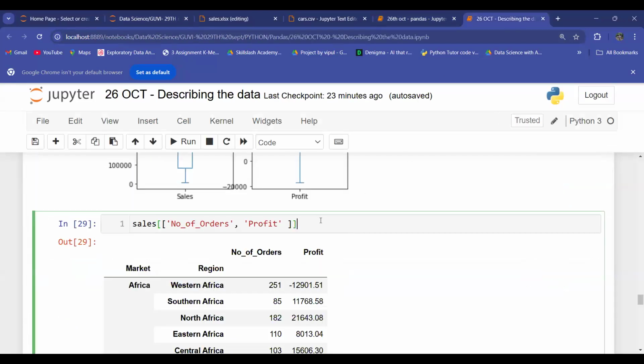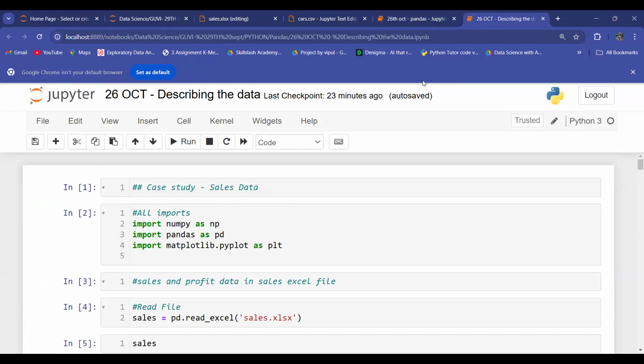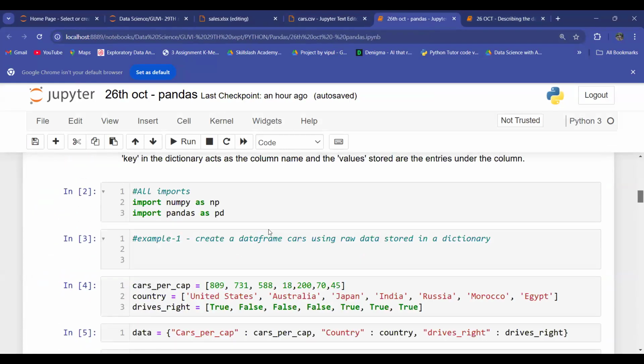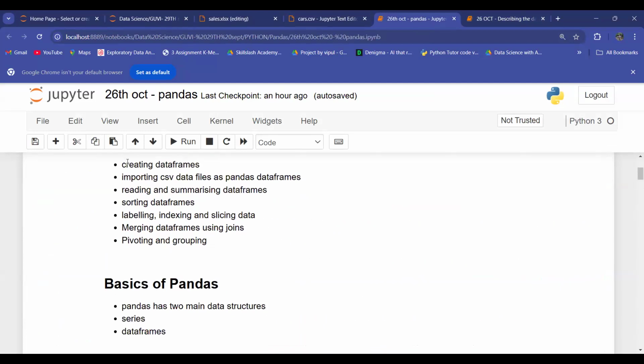See, pandas can be used to manipulate your data and to analyze your data by putting in any number of conditions. That is something we are learning. In the next part, we will look at cleaning the data and everything like that. I told you in the beginning what the different topics are for the pandas session. This is just a start to pandas. Importing a CSV file, reading and summarizing a data frame are done, but sorting, labeling, merging, pivoting and grouping are remaining.